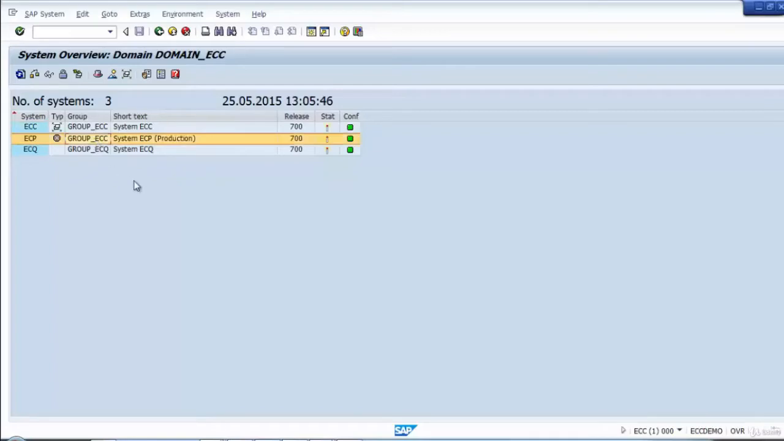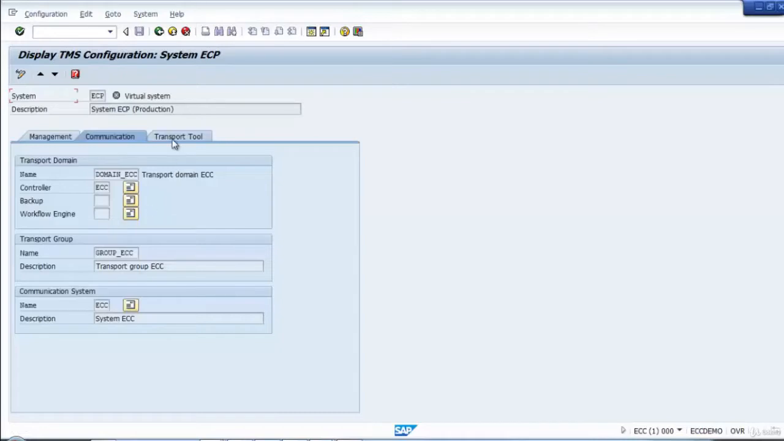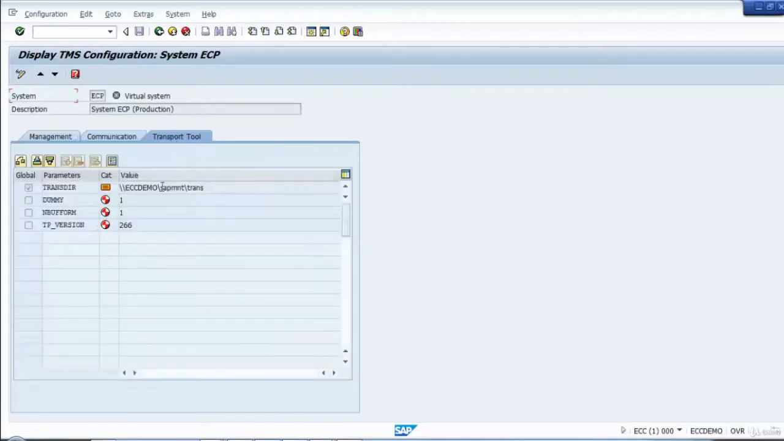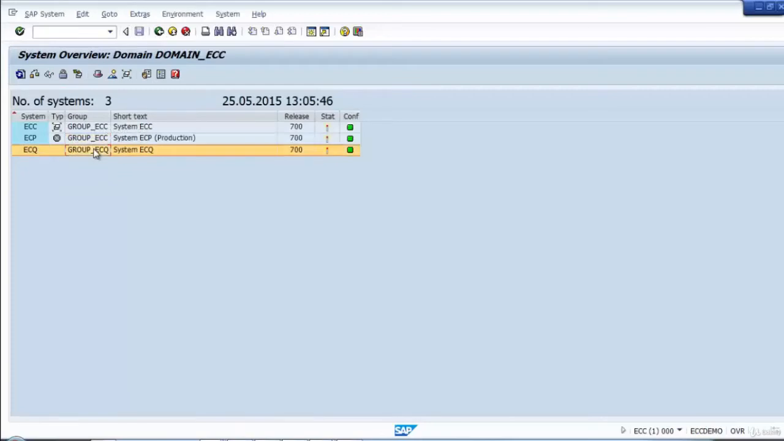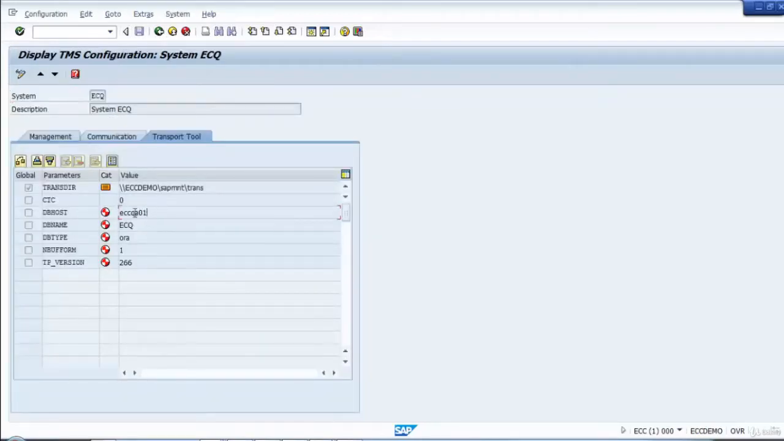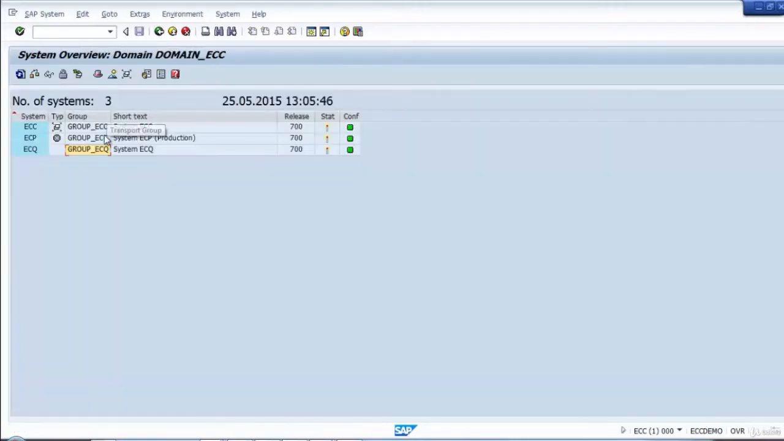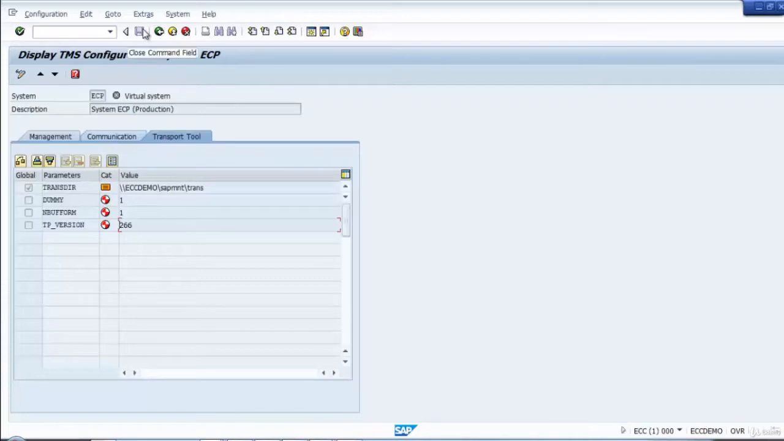Right now, if you see, we have three different systems. You can see the symbol here. This symbol means it's a virtual system. If I say display, you can see the virtual system and also what the parameters are. However, you cannot see the host as well as the database here, because it's just a virtual system. If you go to the other systems, for example ECQ, you can see the DB host and the DB name here, whereas in the virtual system we cannot see that. That's the main difference here.